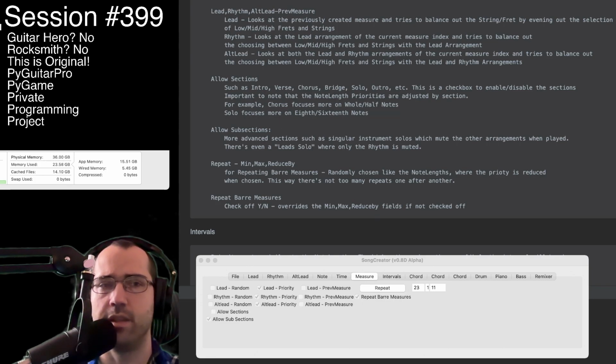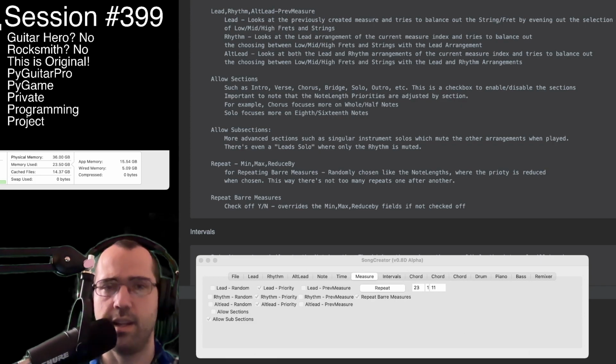And the leads will look at the lead's previous measures and try to balance out the selections of low, mids, highs. Whereas the rhythm will look at the current lead measure and try to do the opposite. Is the lead doing a low? Okay, then have the rhythm do a mid or a high. And the alt lead will look at the lead and the rhythm and try to balance it out as well between the three low, mid, highs. So that's what that is.